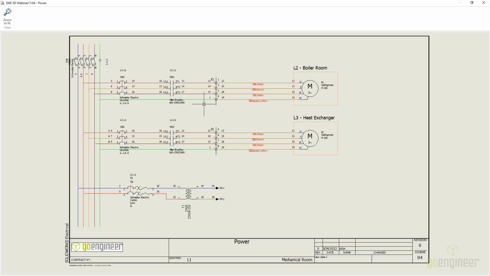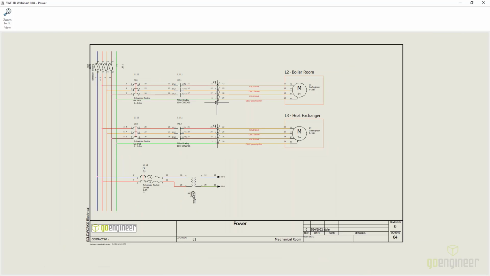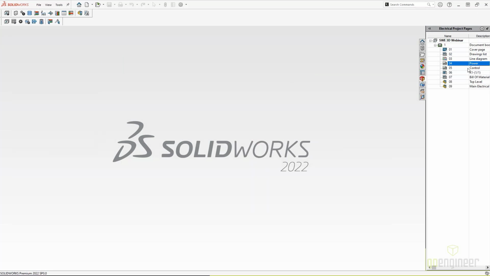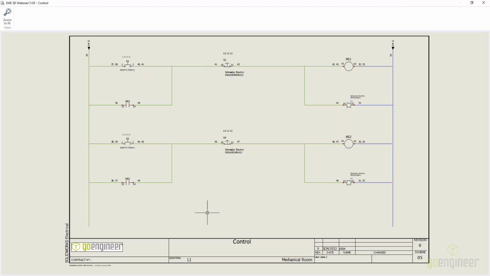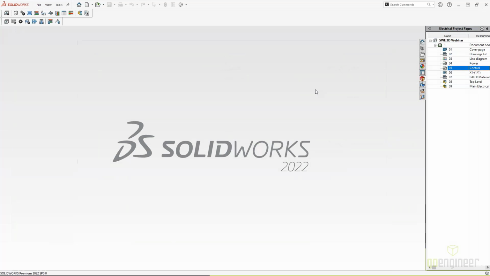So we're going to be looking at building out the 3D panel layout for this schematic here. We've got a couple of motors, a transformer, some circuit breakers and protection for those motors. And then we've got some push buttons and things as well. These are all in different locations, so there's going to be some objects on the door, and some in the panel itself.